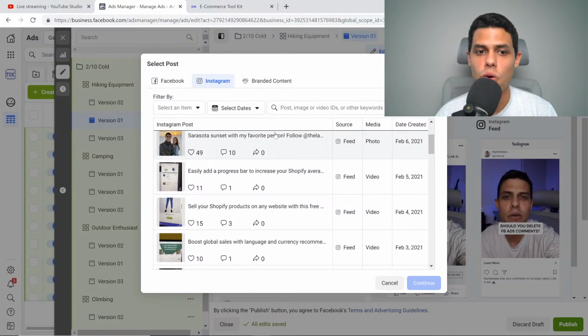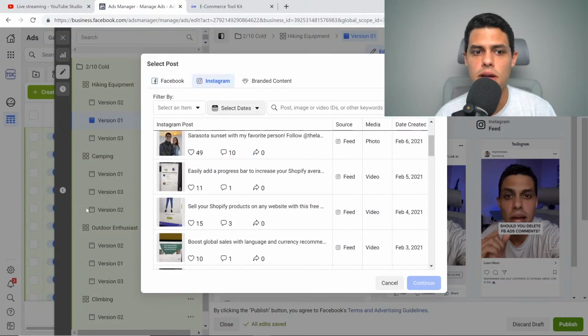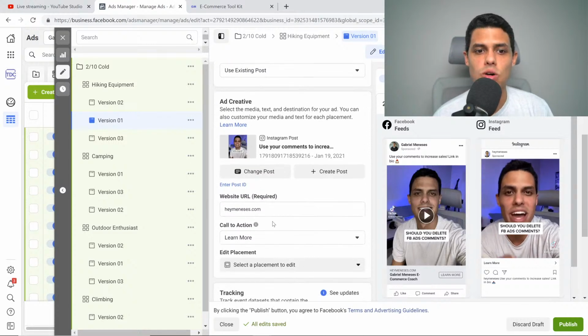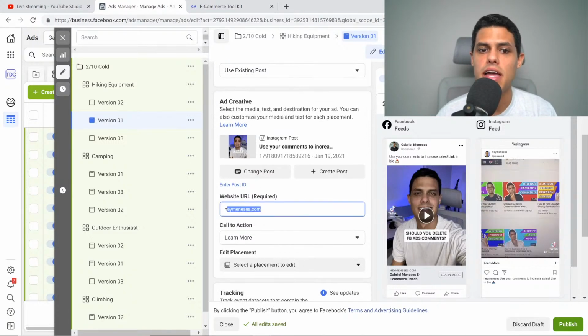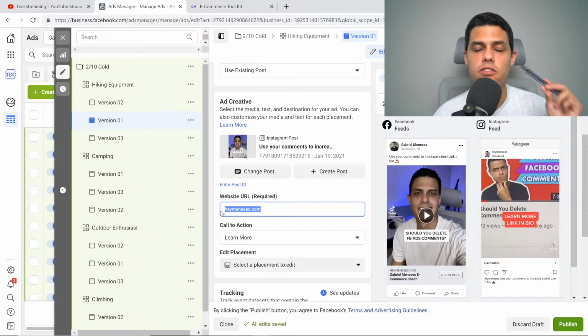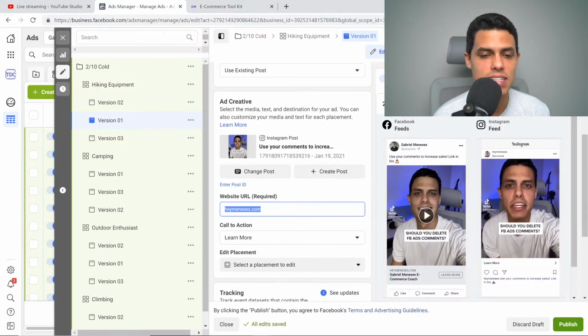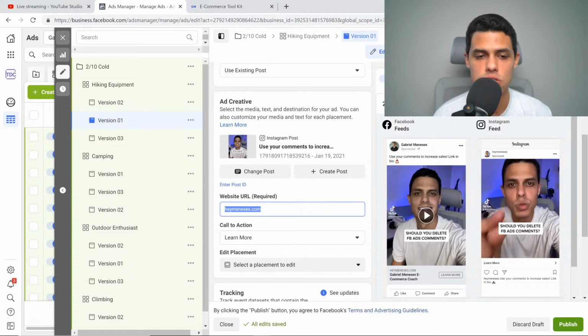Okay, so then go ahead here and select your post. Right here you can select Facebook or Instagram, whatever post that you decide. Just pick the post and then you will see it load right here. Okay, so after that, make sure to put here the website URL for your product page. Okay, so if you have a Shopify store, make sure that you paste the actual product page.